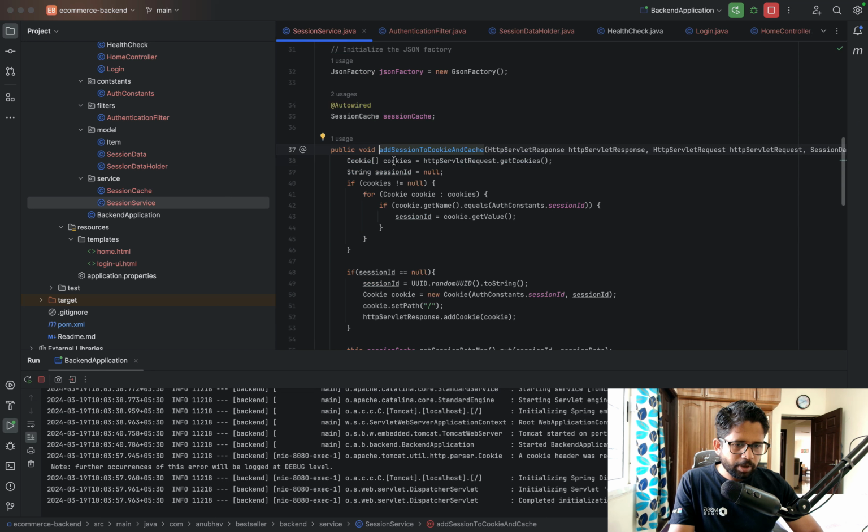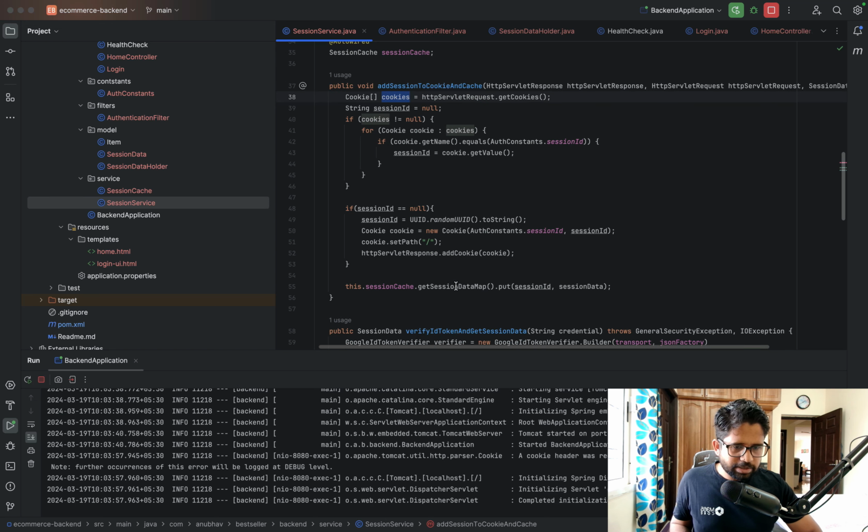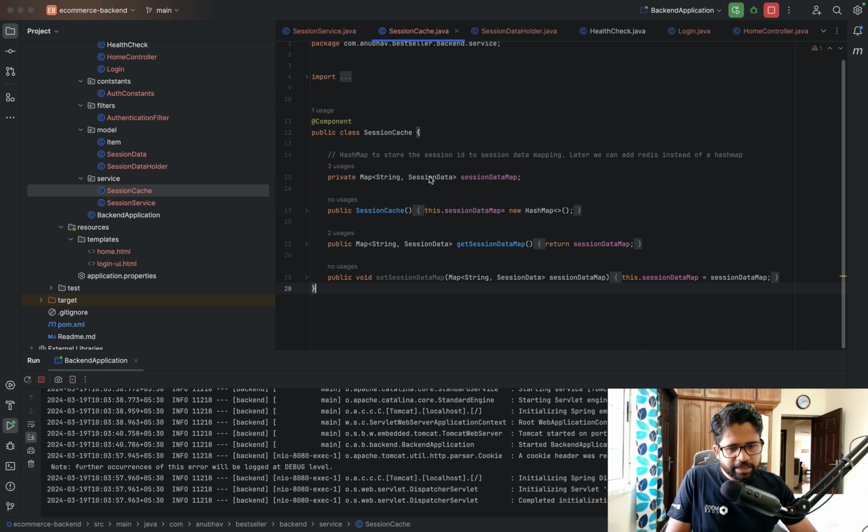So what we do is that we have set up a session ID cookie in the browser, that is e-commerce-session ID in the browser, and that session ID we are setting in the browser, and we are setting the same thing in our backend. So we have something called a session cache, which is nothing but a hash map. The key is a session ID and the value is session data.